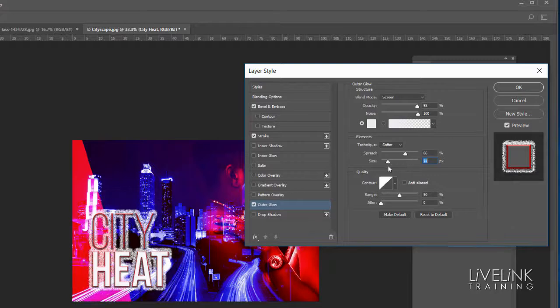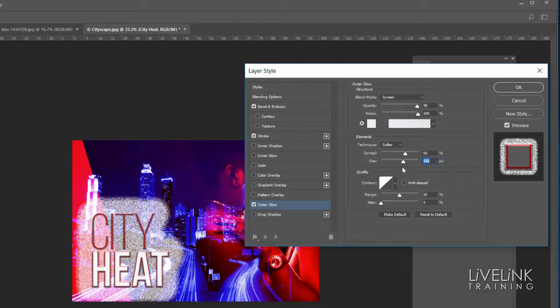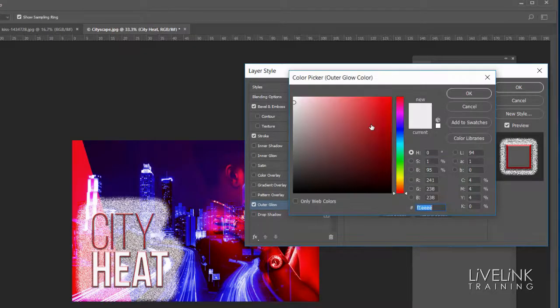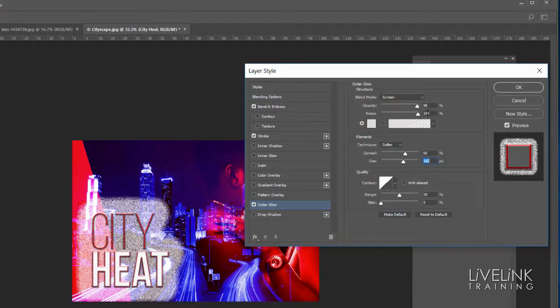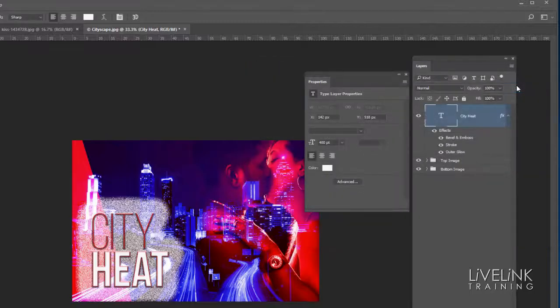If I come right down, you can see that we get a little bit, but if you pull it, it gives you a little bit of a background on it as well. And if you wanted, you could, let's have a go at this, probably put a slightly warm feel to that as well. No, I don't like that. I'd rather have, yeah, I'll stick to white. I think that looks okay. And then I'm going to click OK. So now you can see on my City Heat text layer I've got 3 effects. We've got a bevel and emboss, a stroke and an outer glow, and I think it looks quite cool.